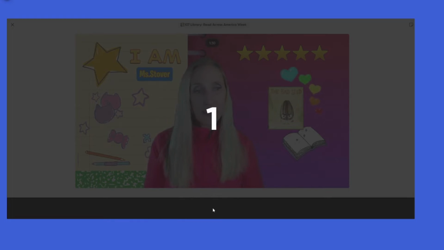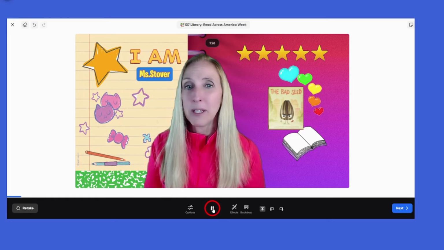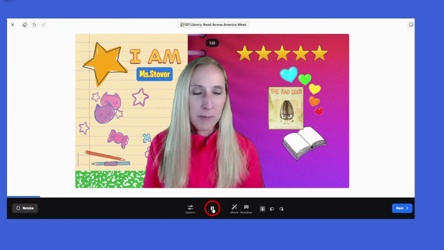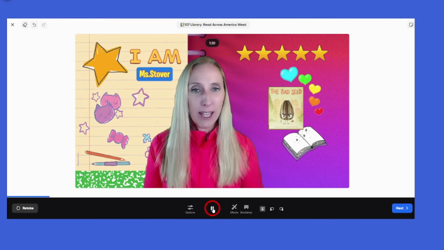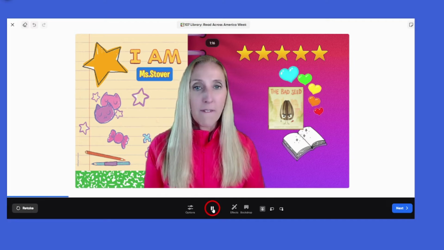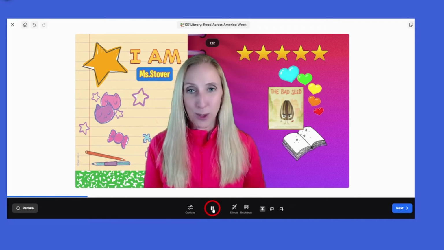Here's my countdown. Hi everyone, it's Ms. Stover, and I'm coming to you with a book review for Read Across America Week. Today, I read The Bad Seed, and I give this book 5 stars. It is fantastic, and I think you'll love it too.